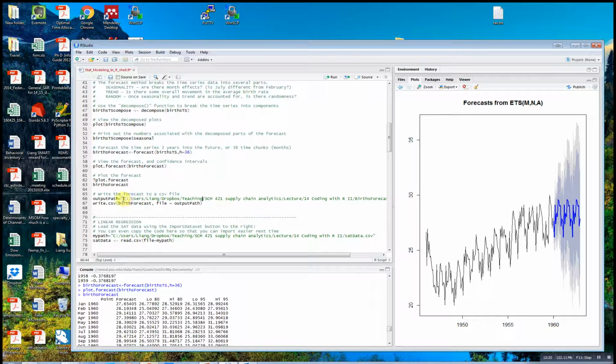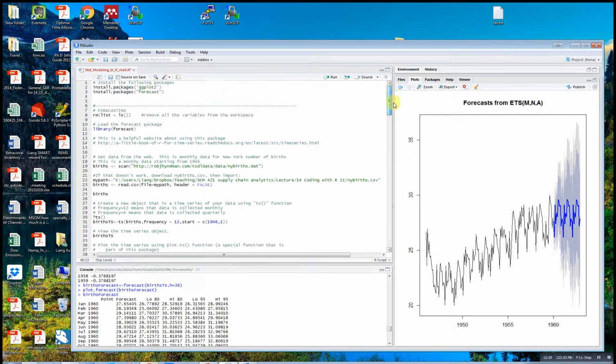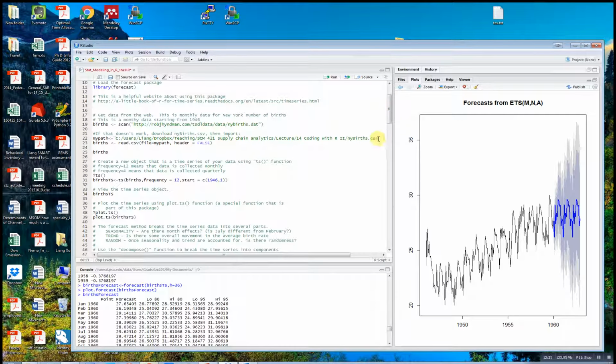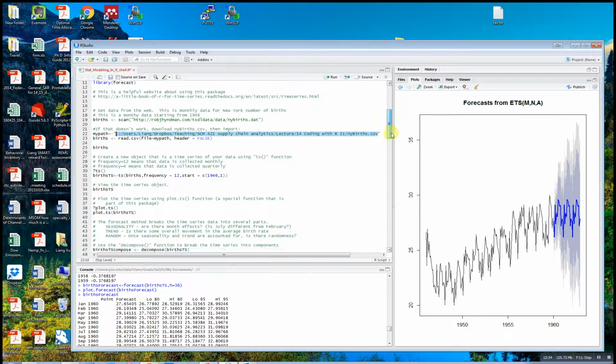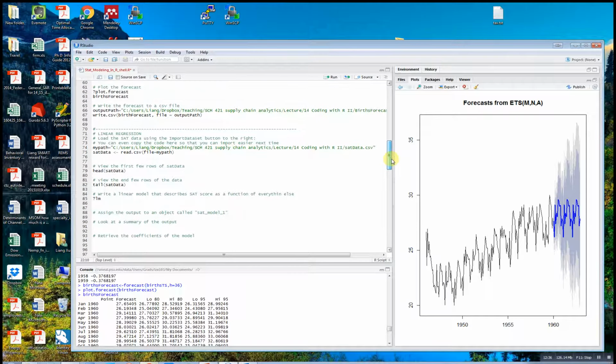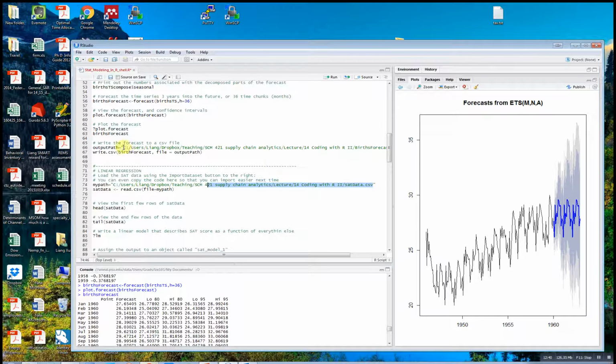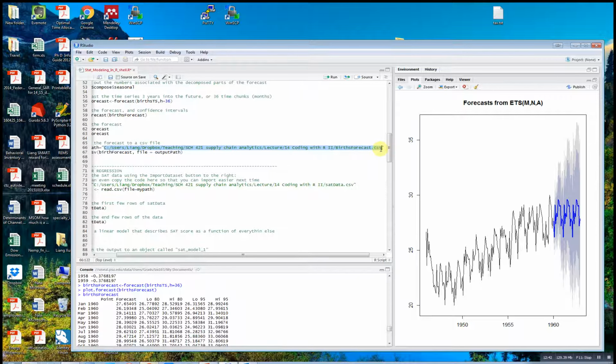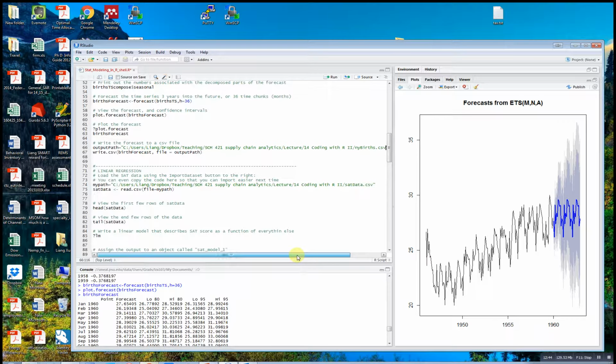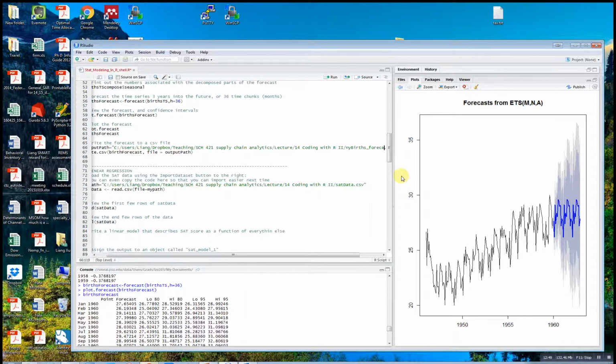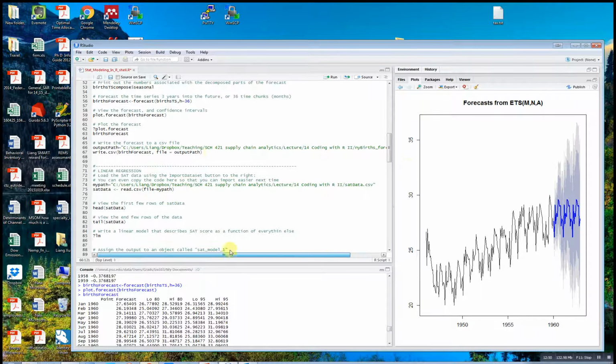Oh, we got an error. Don't panic. That usually happens. As you see here, it's a typo because I changed the name to birth forecast, but I don't have the s here, so I should put an s here. Now let's run this code. Can't open connection.